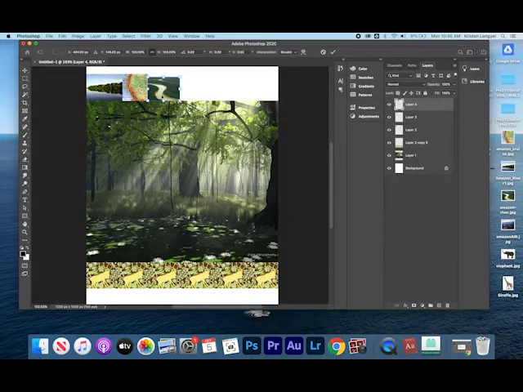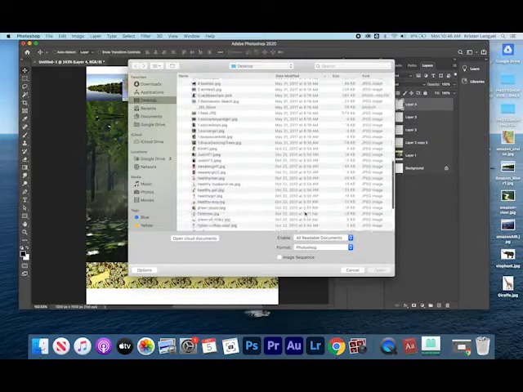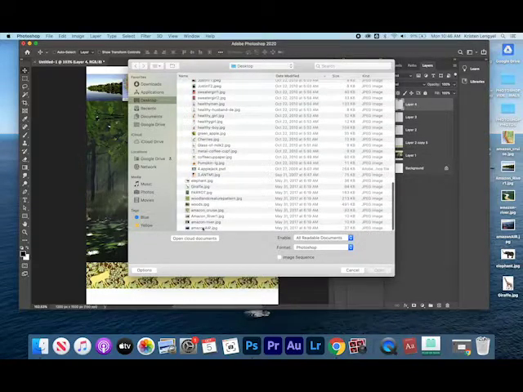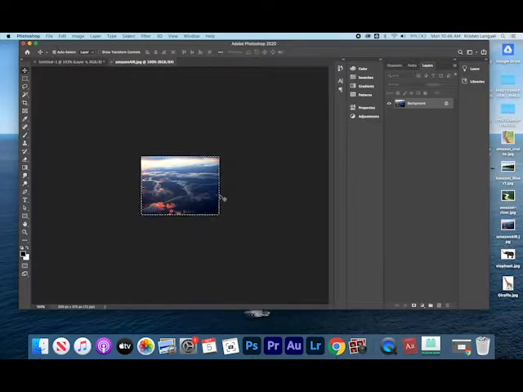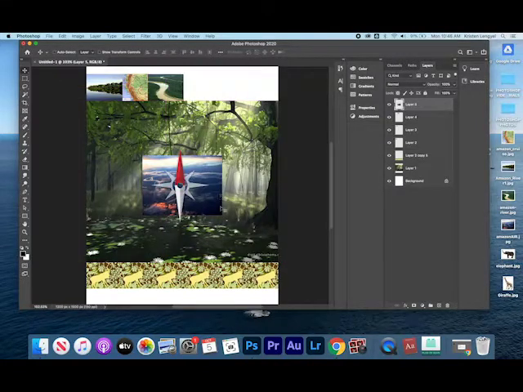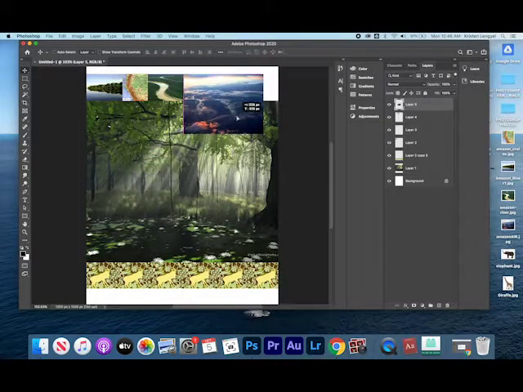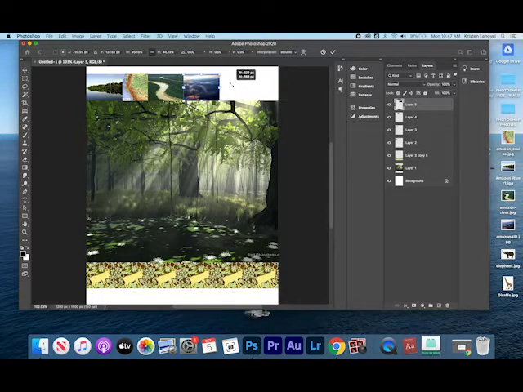This one I want to make a little bit bigger so it matches up with my pictures. Command O to open, and I will grab this one. I'm at Amazon Air. Command A, Command C, Command W, Command V. And I'll move this little one up. And again, Command T to transform, so I get it to have a nice little border.